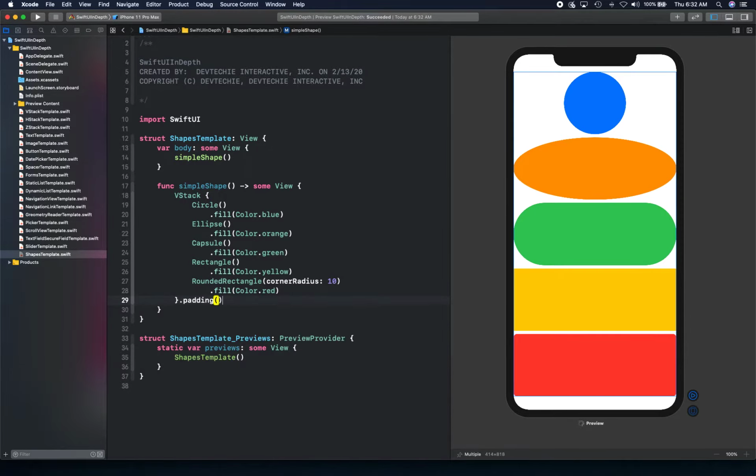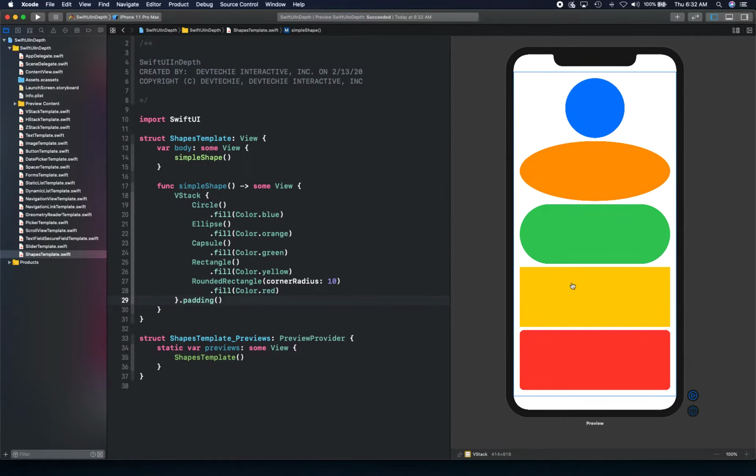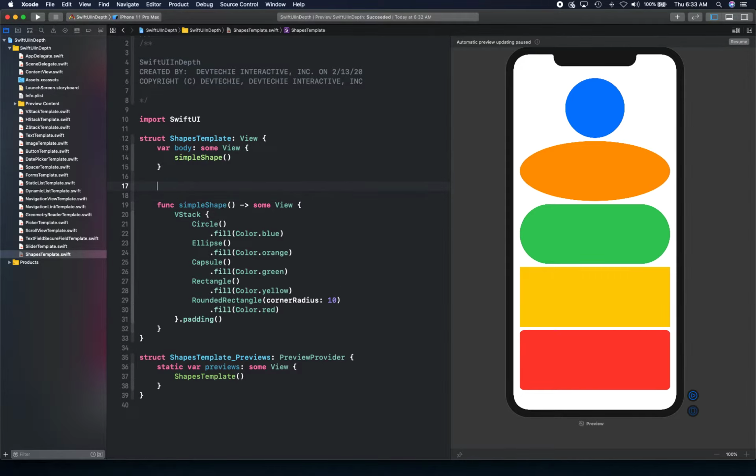Give this a little bit of padding so you can see them, and we have some breathing room around our views. There we go. Okay, so those are our shapes. That's how you create your shapes. You probably already know that.